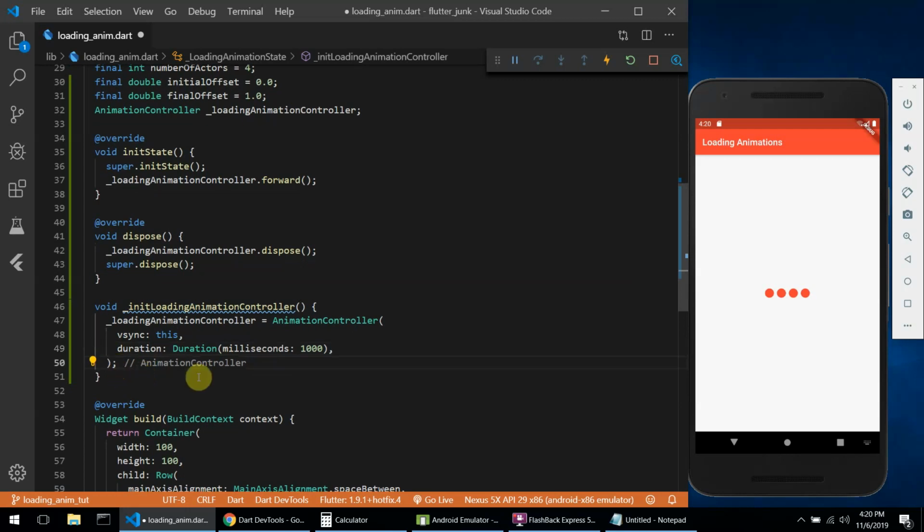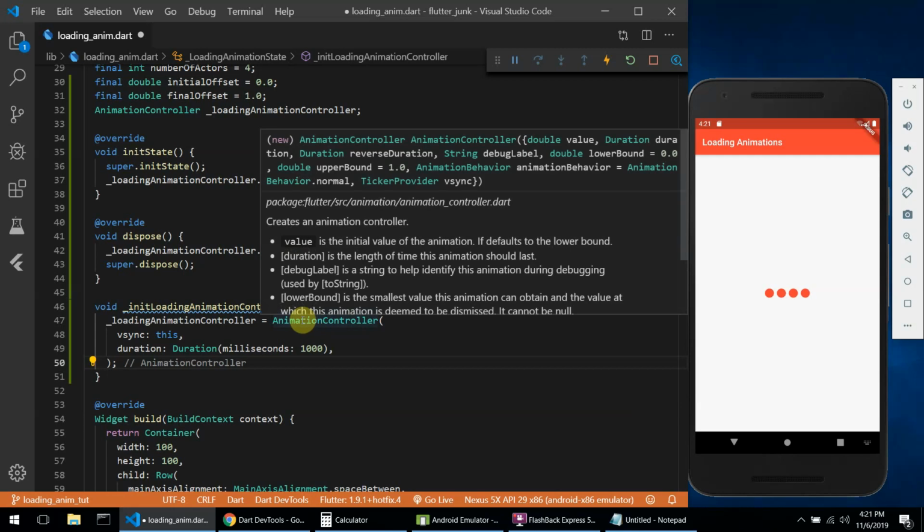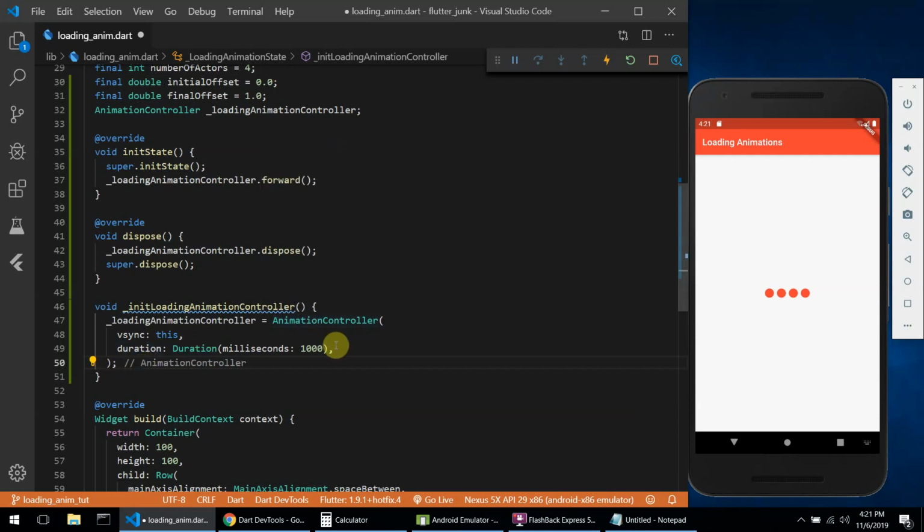So the basic prerequisite to follow this video is for you to have a basic knowledge of animations in Flutter, because I won't be explaining every single thing. You ought to know what an animation controller is before watching this video, but if you don't know, it simply controls the animation.